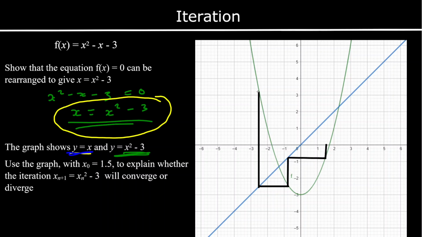We get out an output, which is 3.2, roughly. Now we want to put that in for x. So we bounce it off of our line y equals x. So it was an output. That's now our input. We're putting 3.2 into our green graph. And we can see we're not getting closer to a root. We're getting further away. So it will diverge.